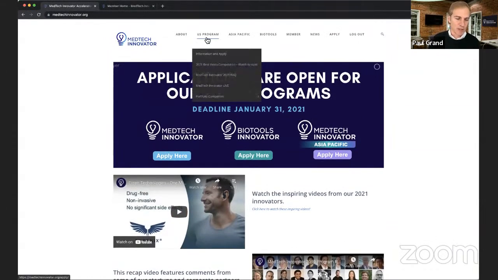At the top of the screen, there's a nav bar under US program, which is what we're talking about today. If you want to apply, you can go to where it says information and apply, and then it'll take you to a page that tells you about the program. You can also look at our portfolio companies from the past, or just read the FAQs, which will answer a lot of your questions.